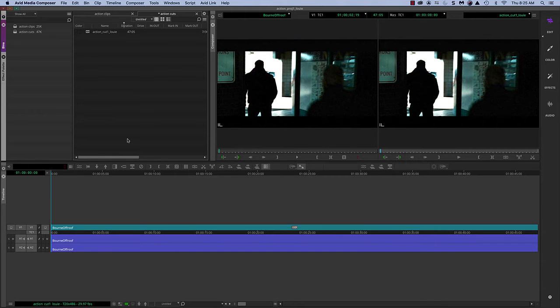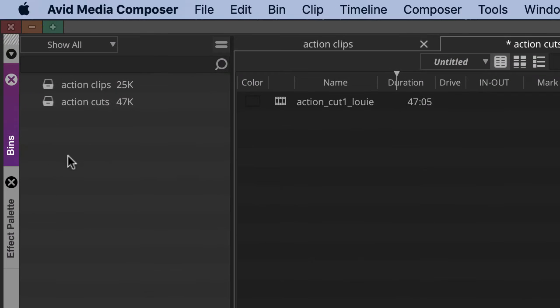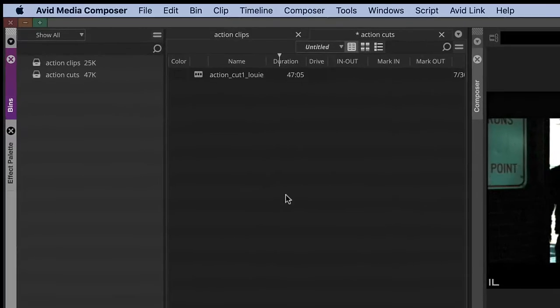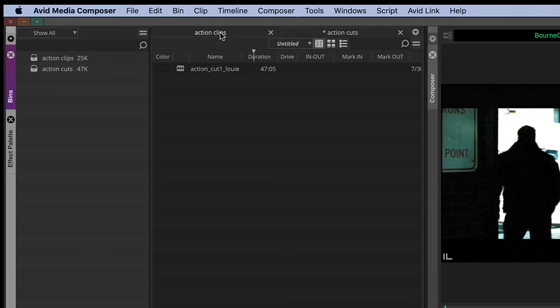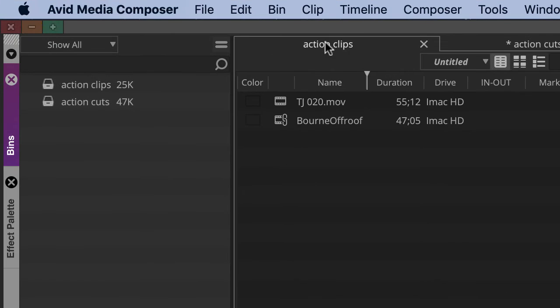Now, understand how this works when you're editing. It's a left to right workflow. On the far left, we have our original project bin, which has two individual bins inside the project, which is the action clips bin and the action cuts bin. Over here on the right is a window which does have these two bins in them. So by clicking the top tab, I can see the contents of clips.